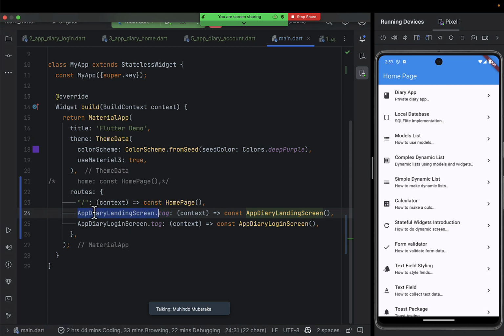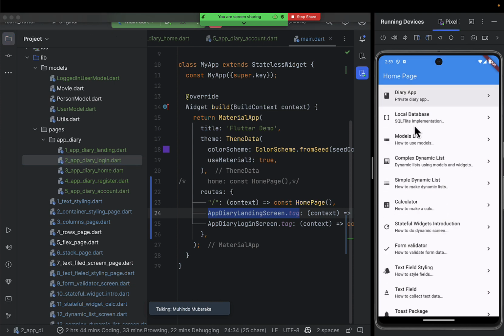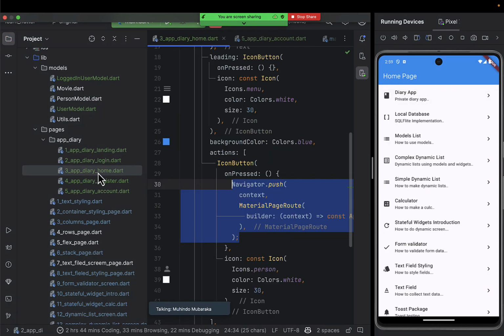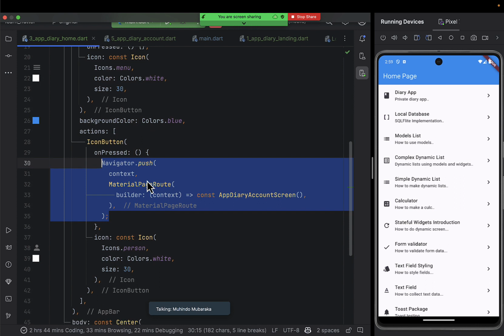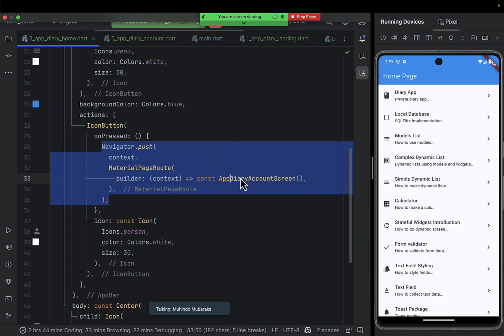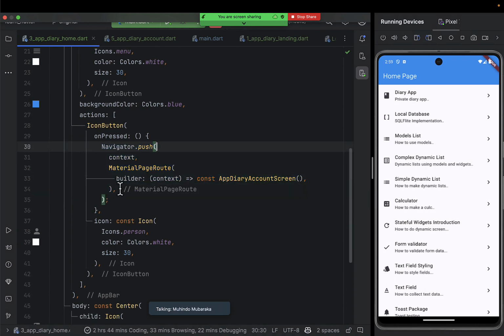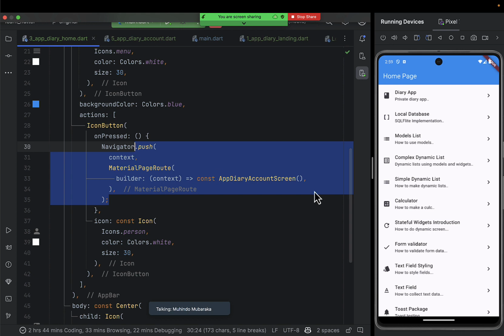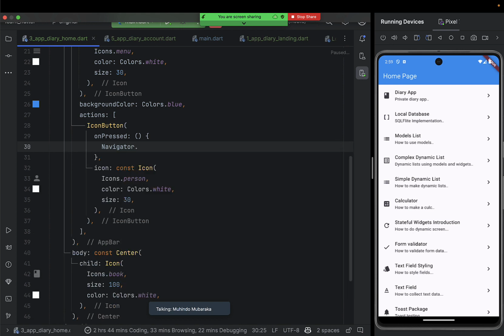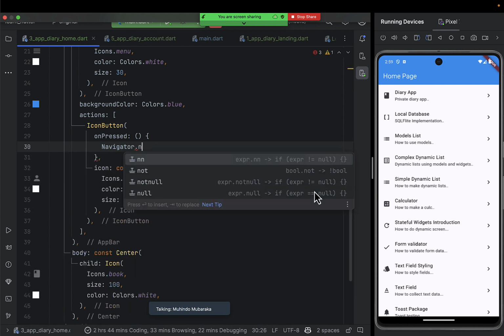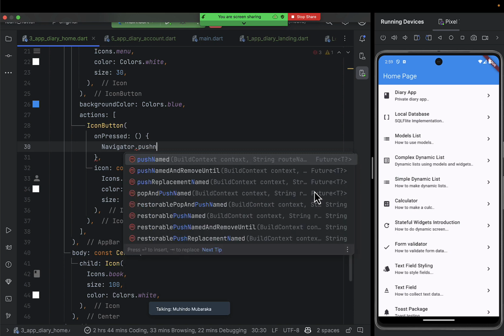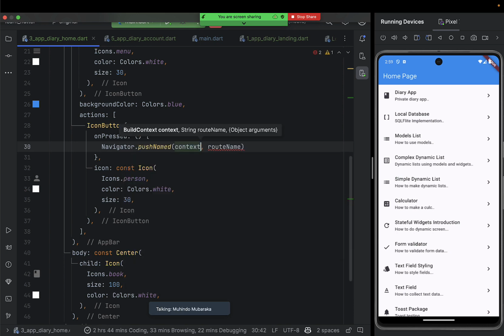So if I want to go to the diary app, I'll come to our home screen here. Instead of calling the diary app like this, I can just simply delete this and put Navigator.pushNamed. So when you say pushNamed, you just simply pass the context and then put the name of an app that you want to go to.